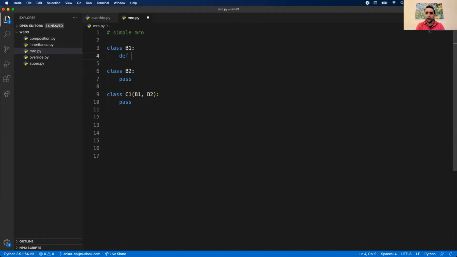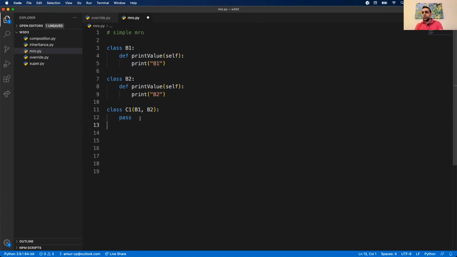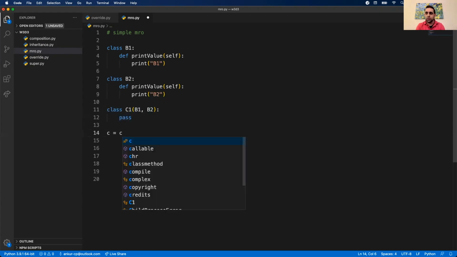All right. So let's actually implement a method here. I'm just going to create a method that's called print_value, and that is going to take self, of course, because it's an instance method, and this will simply print out some generic string. So we'll do the same here. Just going to copy this, move it to my class B2, and that will print out B2. All right. So I have two classes here both with the same method name. And my C1 class is just going to be empty. And I'm going to create an instance of my C1 class. All right, I created an instance. Now I'm going to call C1 print_value.